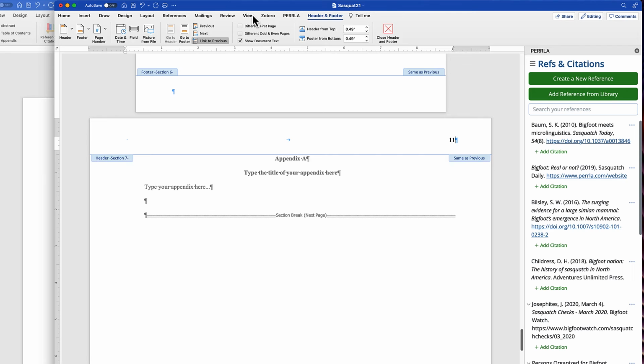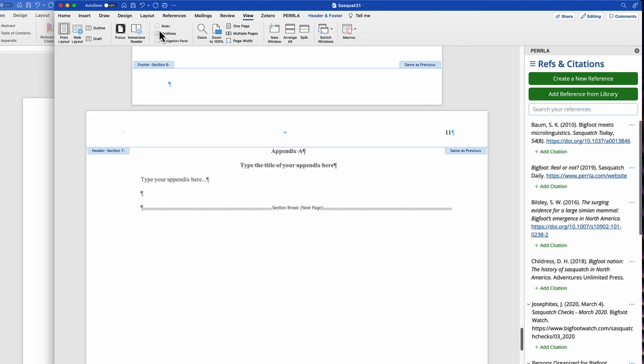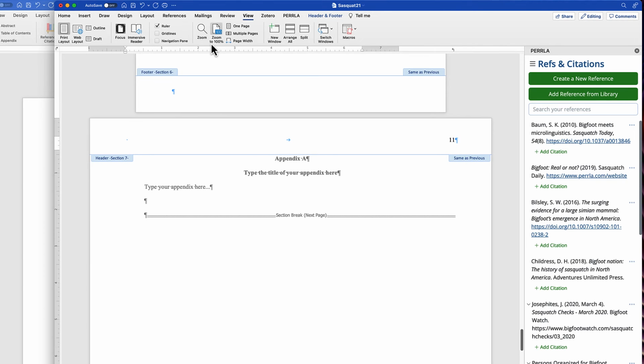If you can't see your ruler, come in here to the View ribbon tab inside of Word, and that first option there is Ruler. Boom. That's going to show and hide the ruler on the top and left-hand side. That ruler is also really, really helpful. Great. I got that page number done.